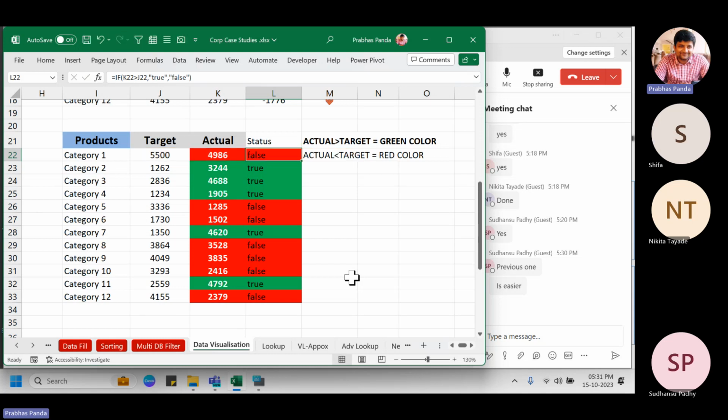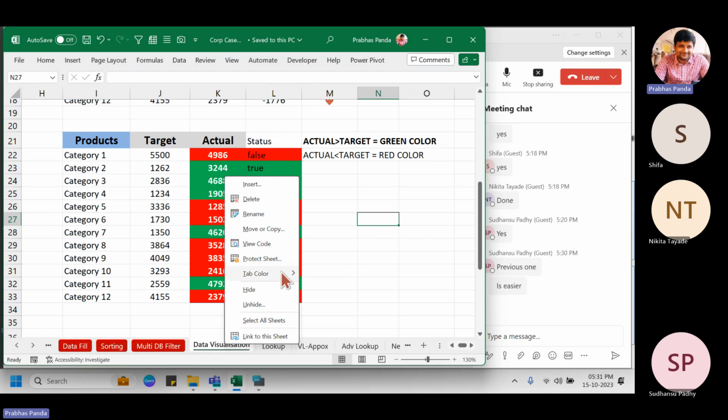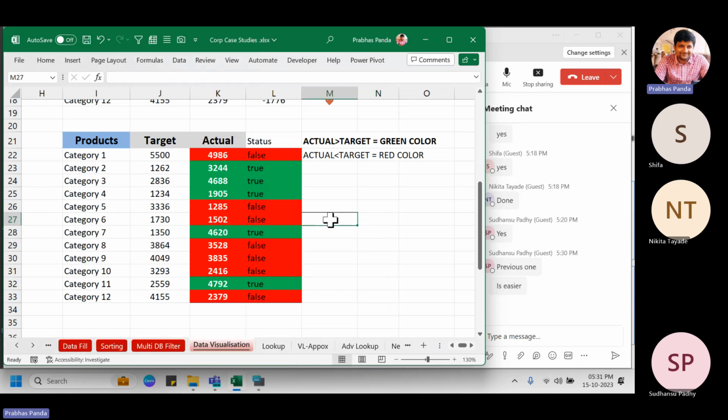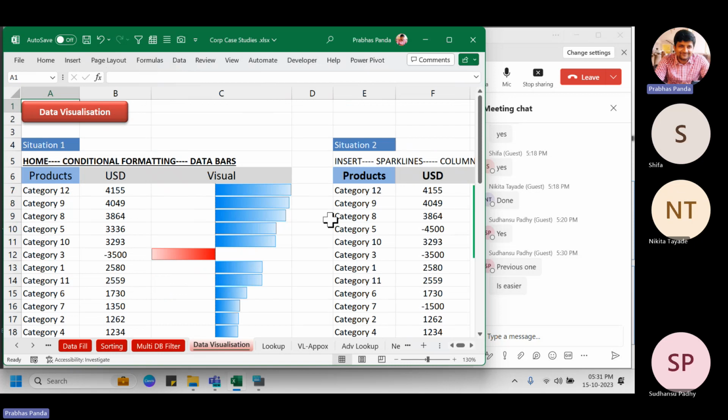Okay. So this is all about our data visualization, people. Any doubts, any queries on whatever we discussed in this data visualization?